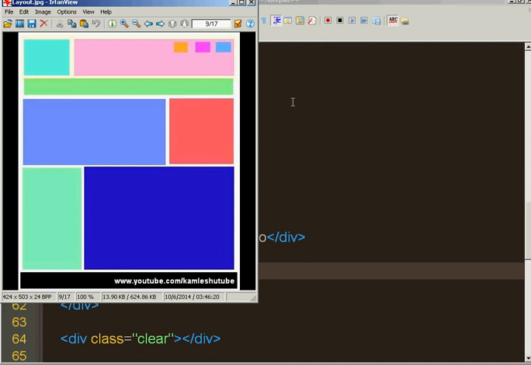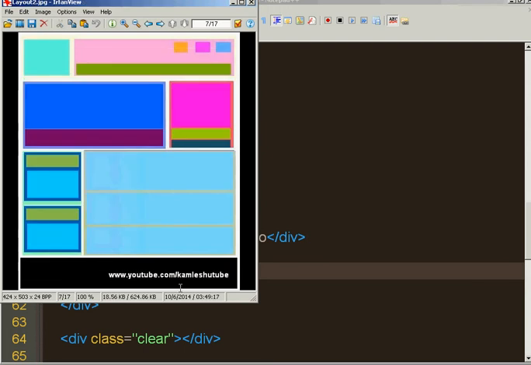Hi everyone, in the previous tutorial we have learned how to develop this layout. Now in this tutorial we are going to create a little bit more complicated layout as compared to this one, and this is the layout.